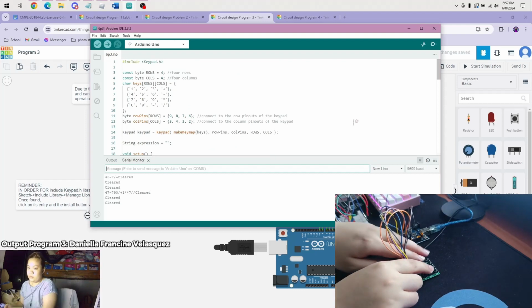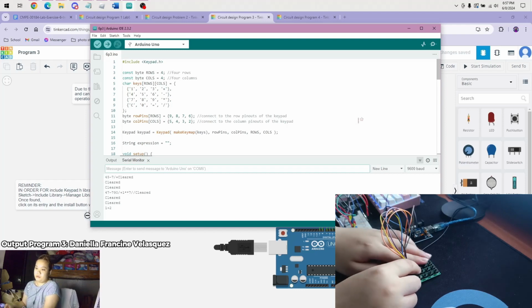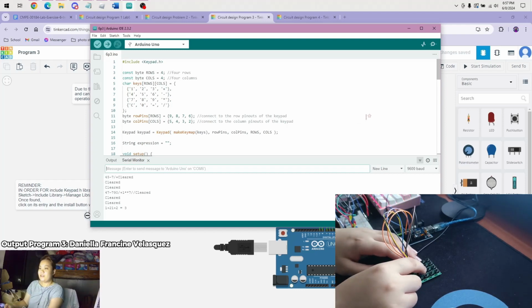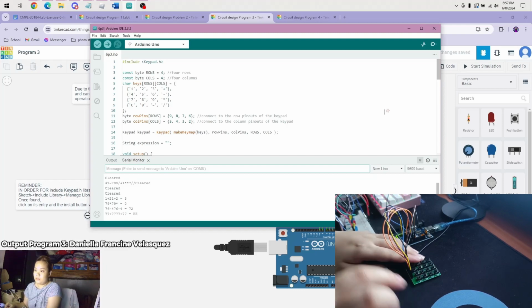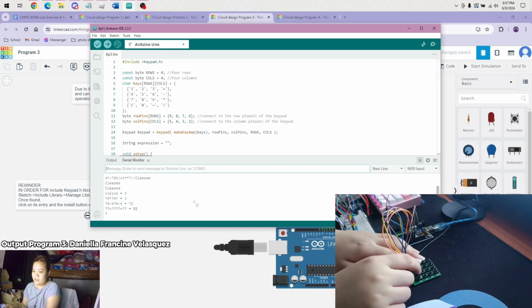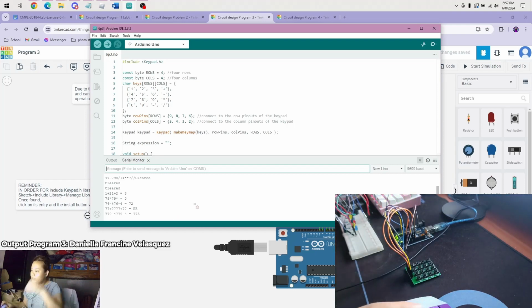So let's try again. So 1 plus 2 is equal to 3. Okay, I guess that works now. Okay, so 79 times... I forgot to put something. 72. 77 plus... And there you go. Okay, so that's it for our program number 3. Problem number 3. So it does work now, as you can see from my monitor.